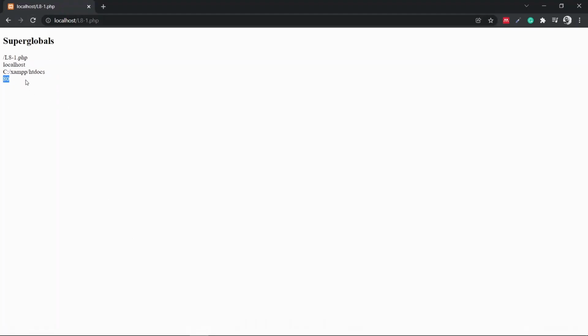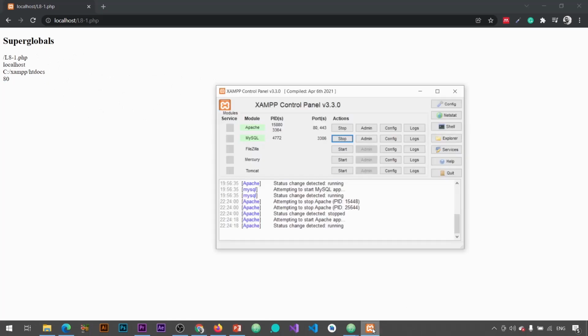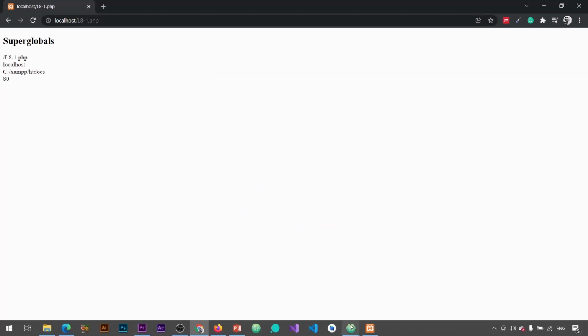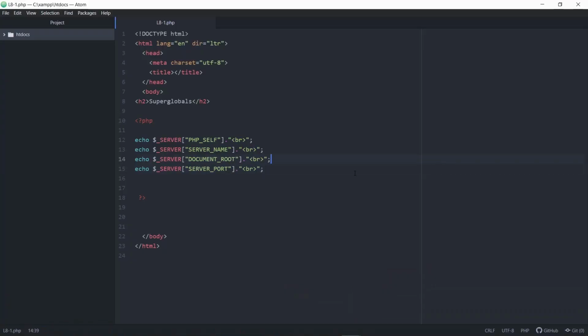So where do I get this value, and how do I know that this is the port that I'm working on? Well, if you remember from a couple of the early lessons in PHP, we worked with our control panel. And we can actually see over here that my Apache server is running on port 80. So why is all of this important, and how can we use the server superglobals? Well, again, if we need to retrieve any information pertaining specifically to our server, we can use these superglobals in the event that we want to do some sort of computation. And that's basically it when it comes to server superglobals.